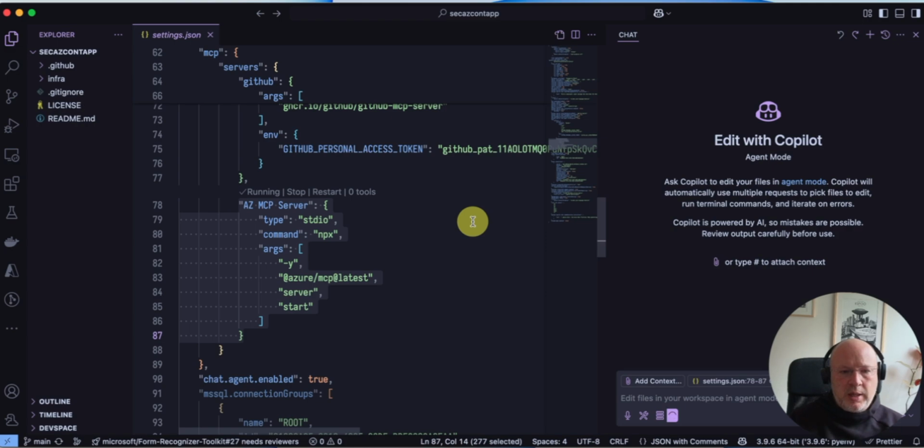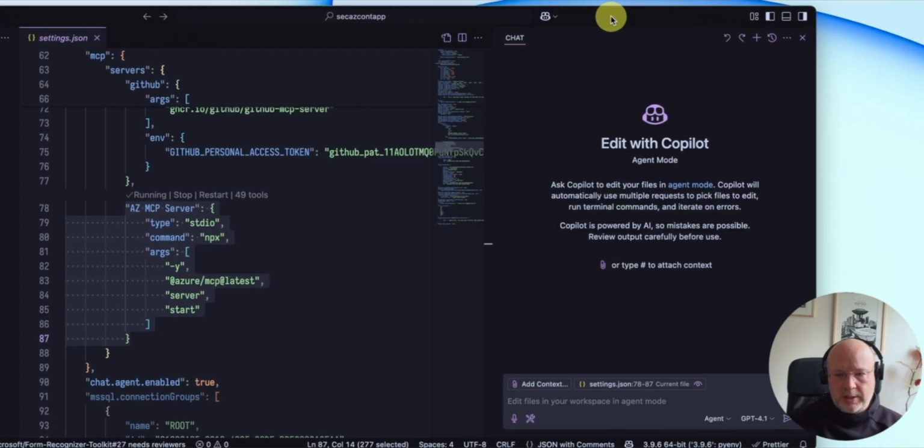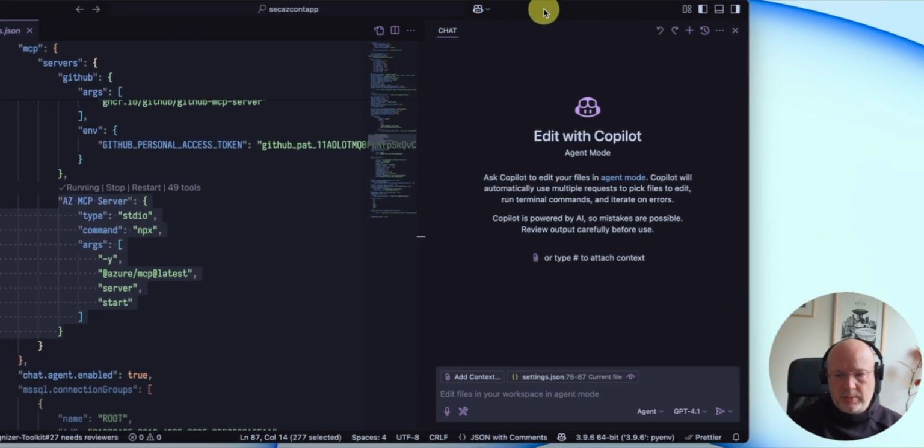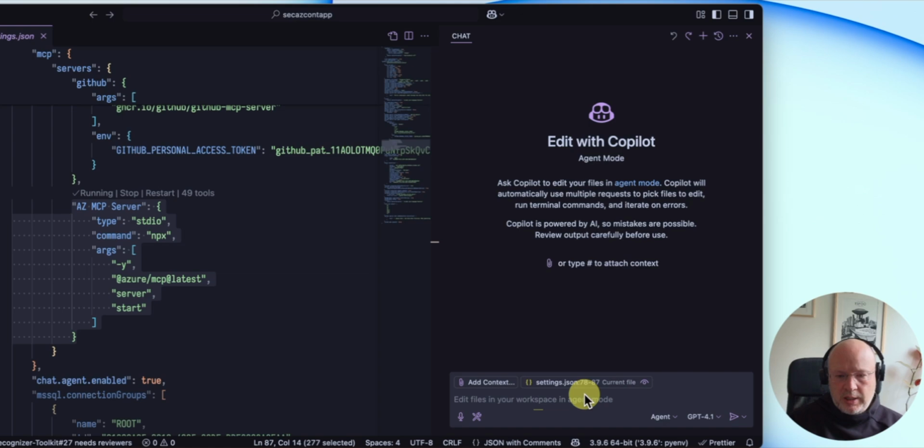Okay, now we can see that it has gone to settings JSON, and it has added the instruction that we put. It says it's running, so everything is okay. In some cases, if you don't have npx installed, then it will show here that it has failed, so you have to install npx. I will move this a bit so my image doesn't show.